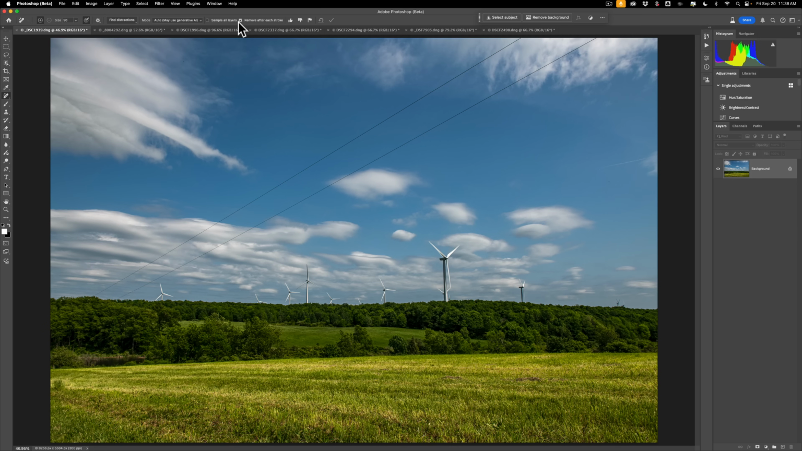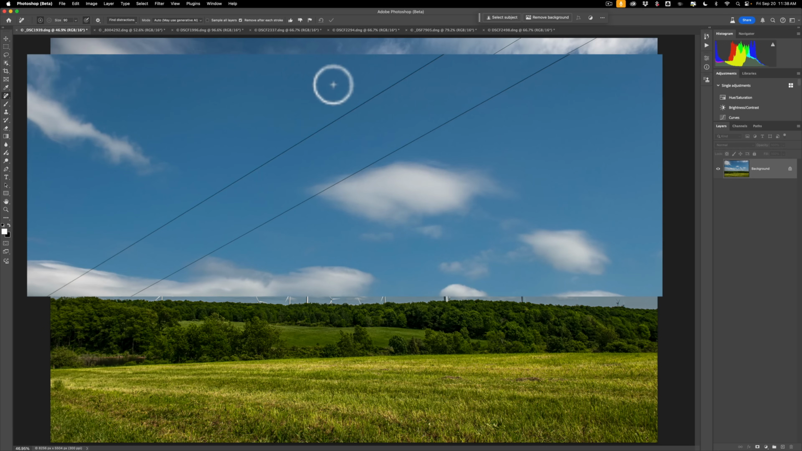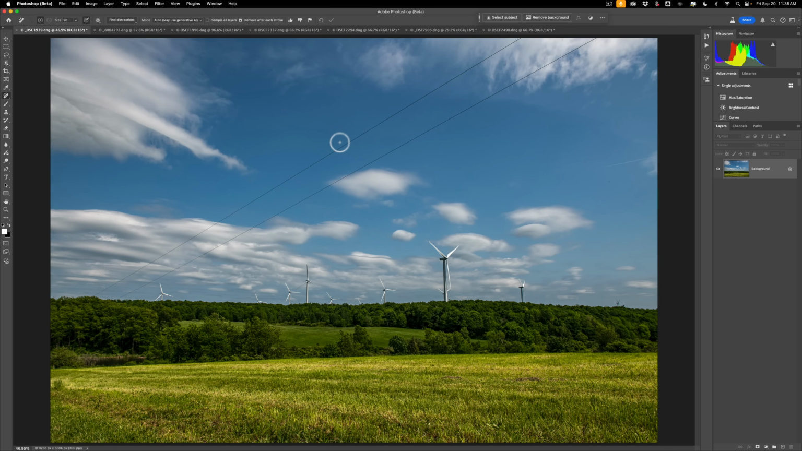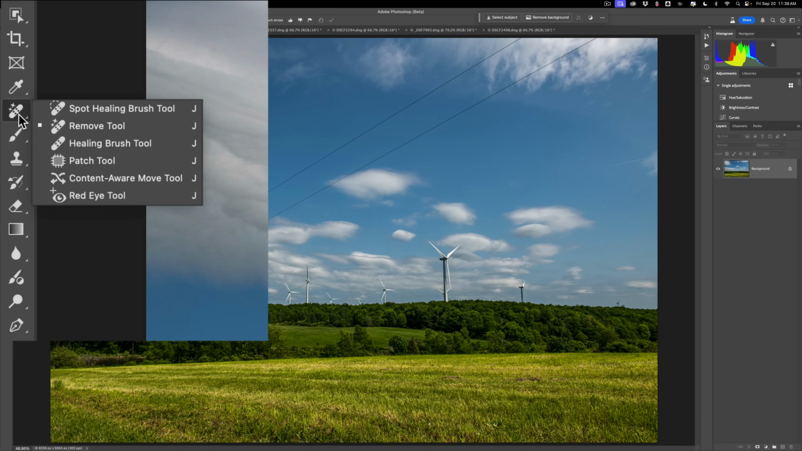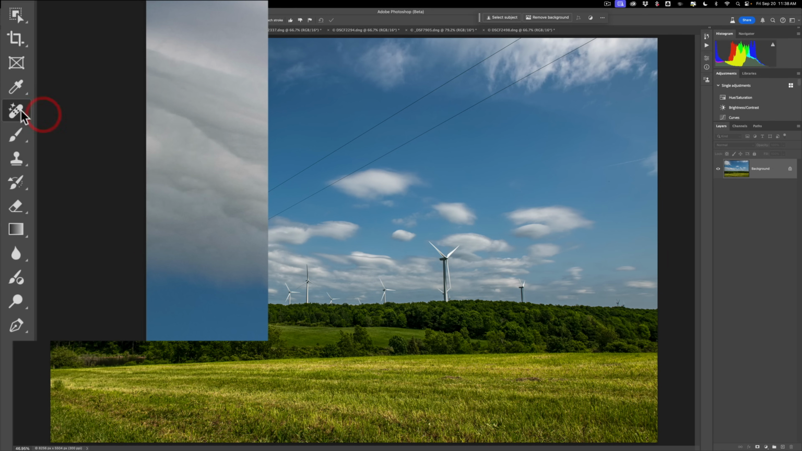Now we're going to start out by removing wires and cables, more specifically these power lines. I'd like to remove them from this image. This new feature that is called remove distractions is part of the remove tool. Remove tool is a relatively new tool in Photoshop. It's right here. Keyboard shortcut is J, but you can see that that keyboard shortcut is shared by a number of different tools. So make sure you're using the actual remove tool. It's a little band-aid with a couple stars next to it.